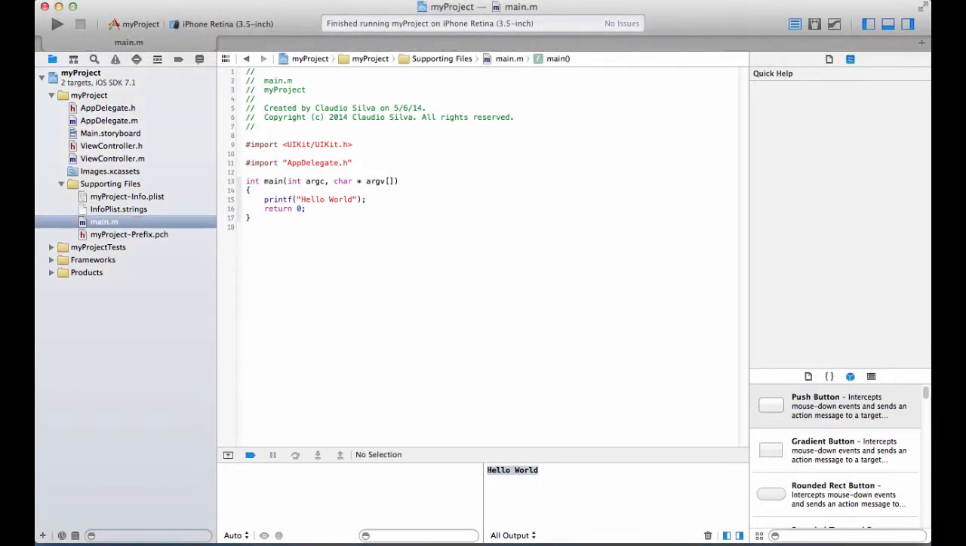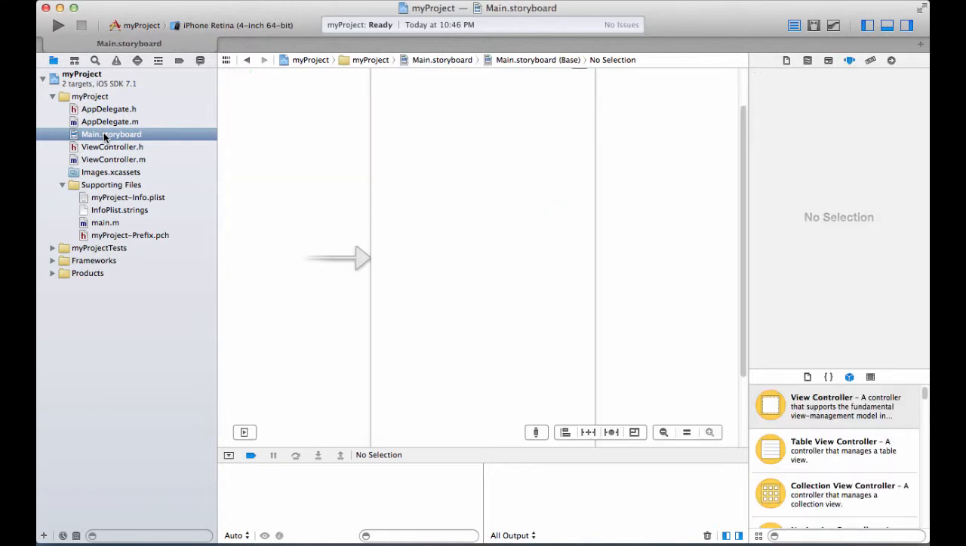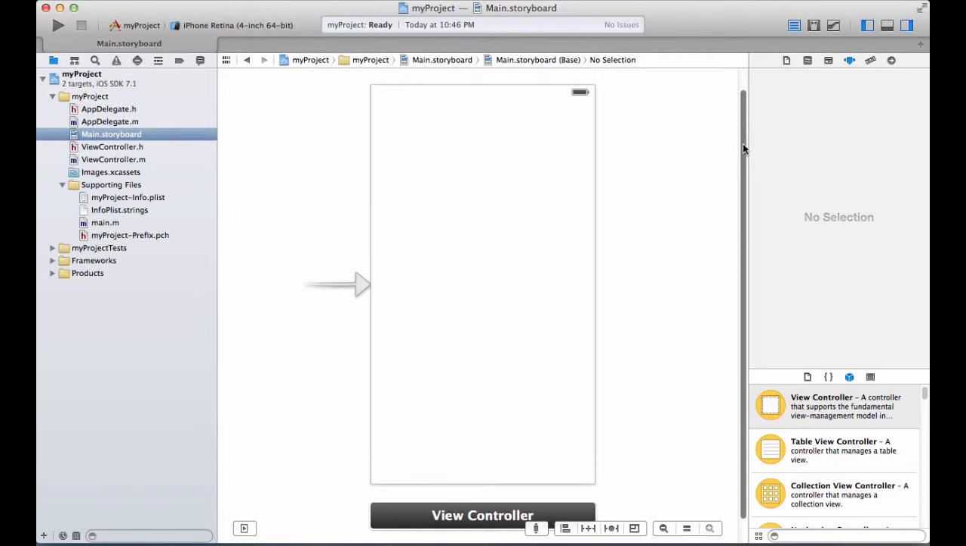Your simulator did open. I have mine on another monitor, so just put it on the side for now. Now let's undo this code to the original by pressing Ctrl Z. Now, so you guys can see a little bit more about Xcode, let's click on Main.storyboard. Let's collapse the bottom part.